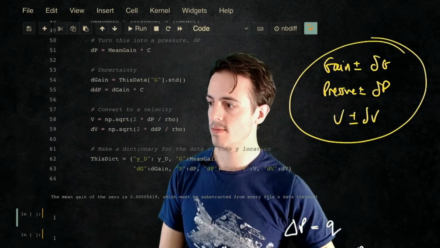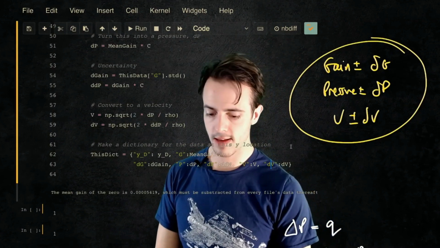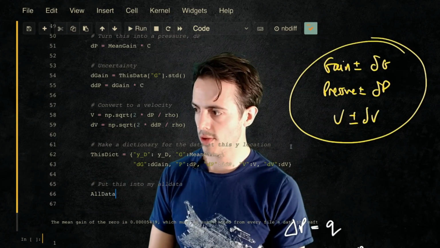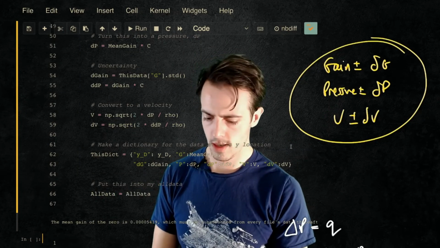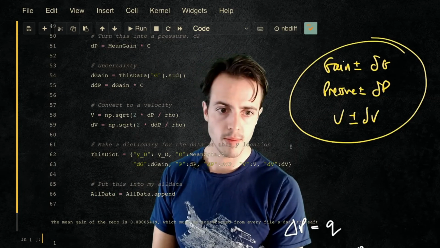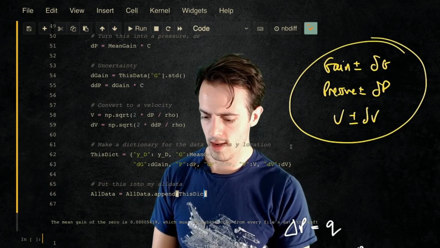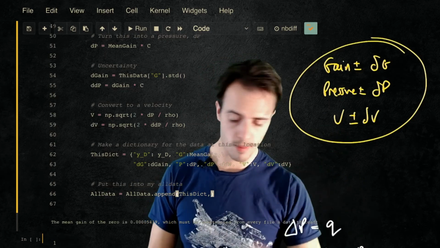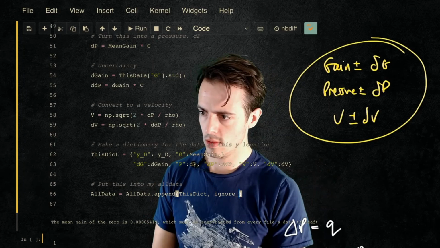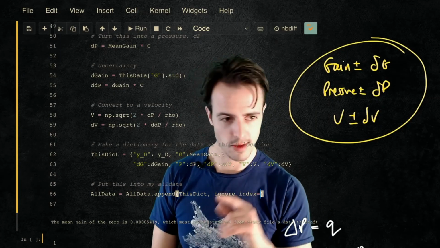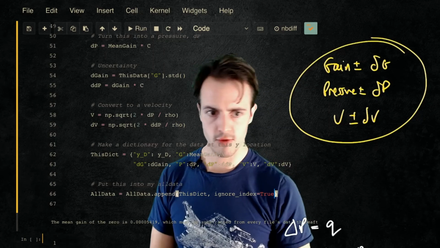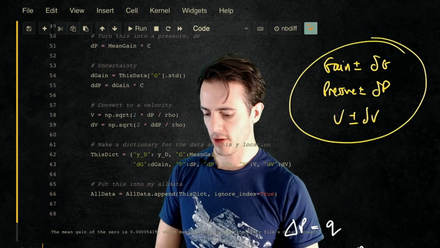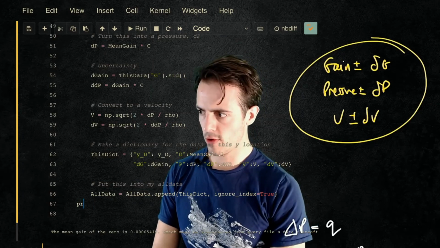So I'm going to append this into there. I'll say all data is equal to all data dot append. And the bit that I want to put in is this dict. And I want to ignore the index, because indexes are the sort of row numbers, and I don't want to have them. So I'm going to say ignore. I think it's called ignore index. Yeah, ignore index. I just did a tab autocomplete is true there. And then I'm going to come out of the loop and I'm going to do print all data.